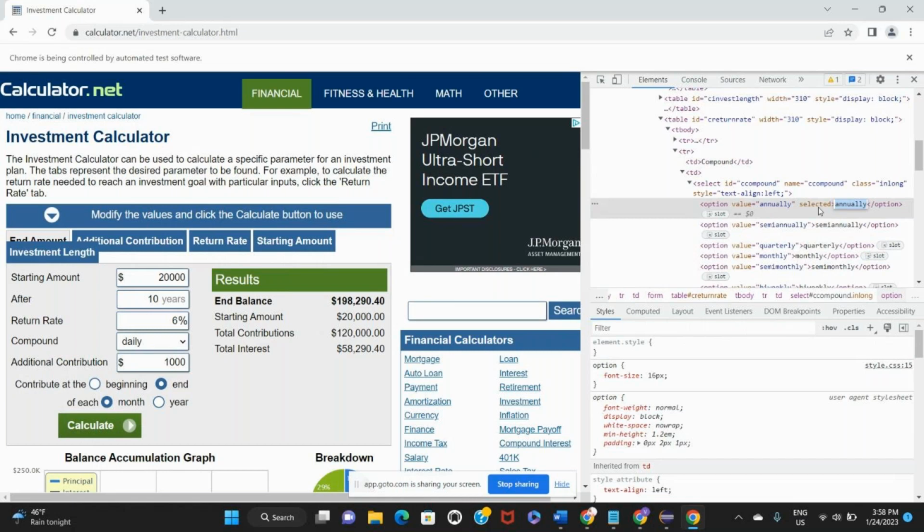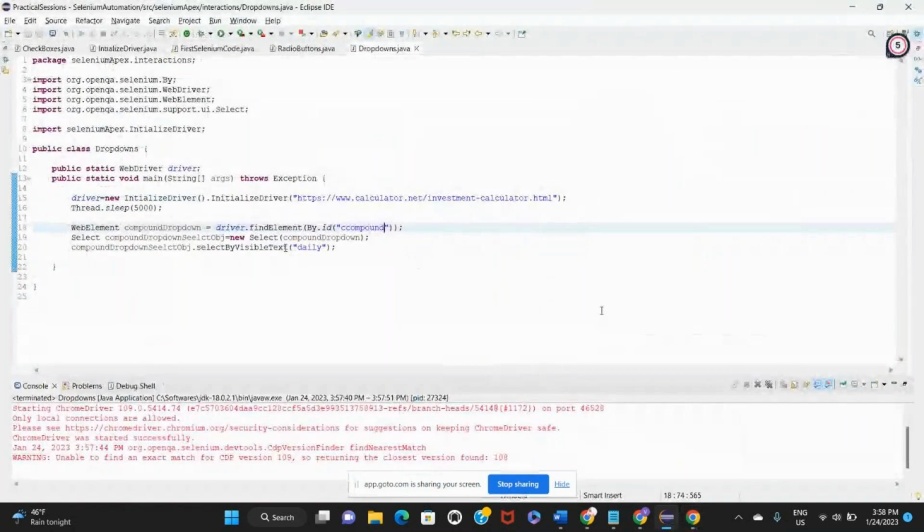Select by visible text means the text that is coming in between the opening and closing tags. So option is the opening tag, and this is the closing tag. In between the opening tag and closing tag we have annually. It uses this to select that particular value from the drop down. That is what select by visible text means.